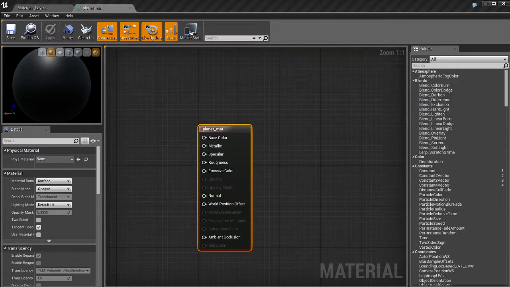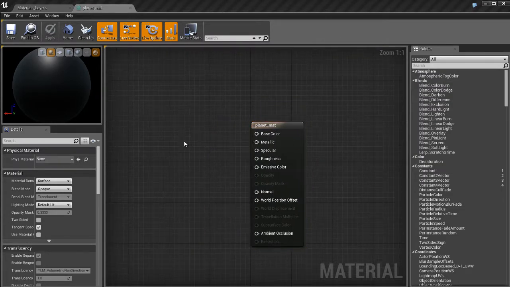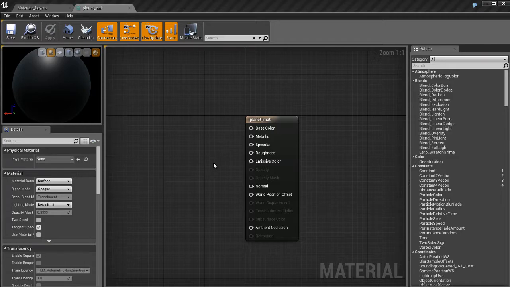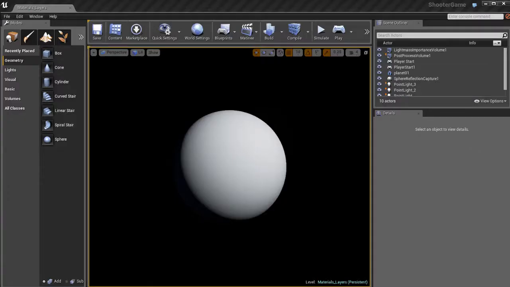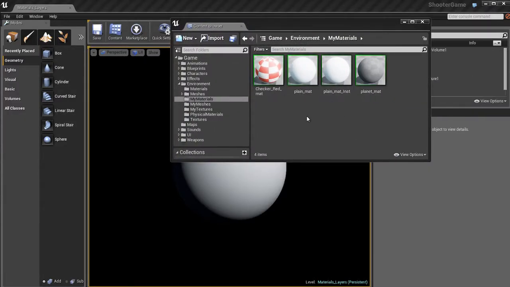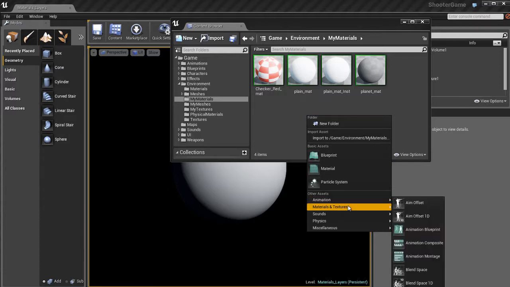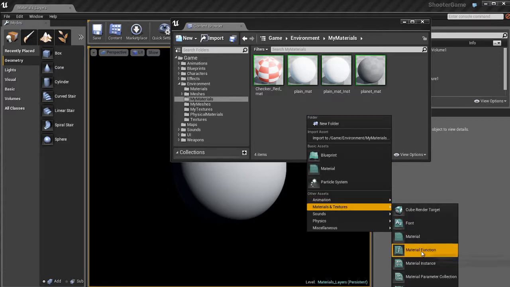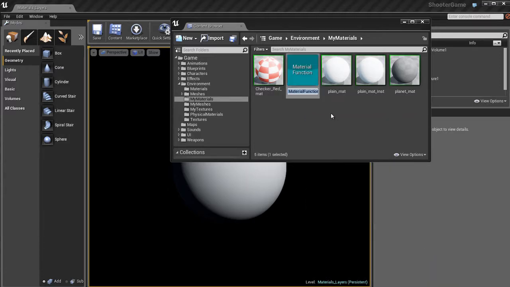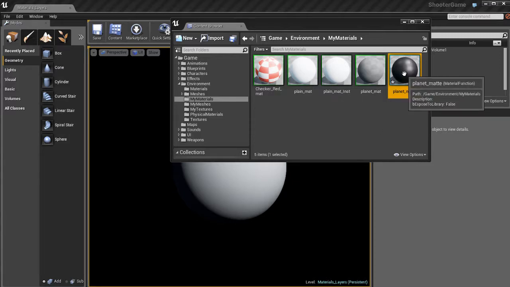So if I open up the material here in the material editor, I can see it doesn't have anything, obviously. So what I'm going to do here is I'm going to right click, I'm going to go down to materials and textures and select material function. And that's a totally different thing. And I'm going to call this planet underscore, and you can call it any number of things. Off the top of my head, I'll just call it mat. So this is going to be planet mat.